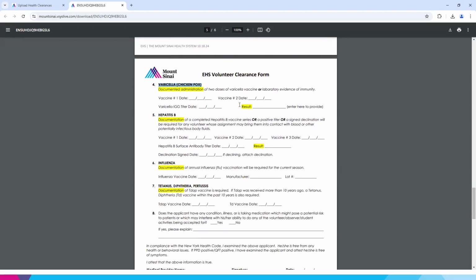Number 5, the hepatitis B. You have 3 options as it reads there. You can submit a completed vaccination series, 1, 2, 3. You can submit, again, a titer, an antibody blood test that shows you have immunity, or you can sign a declination. And Ruth can give you our email. If you would like to decline, I can send you our declination form.